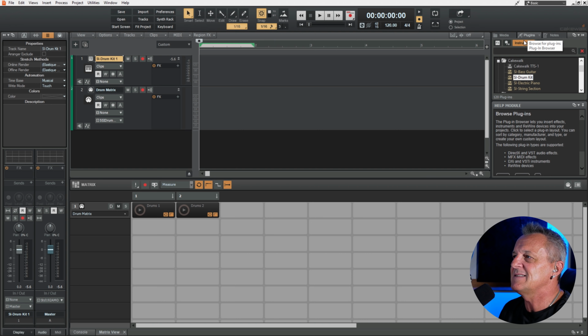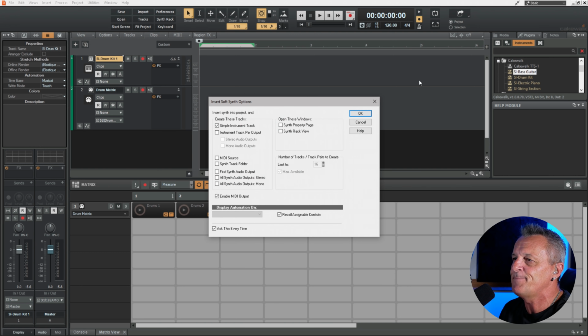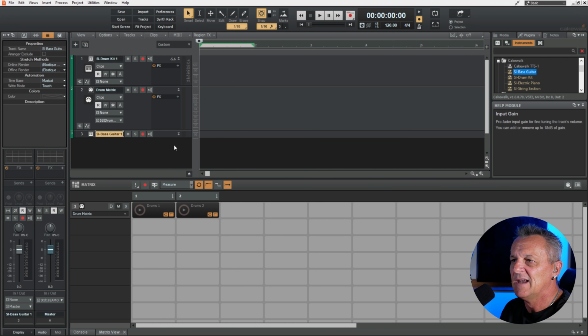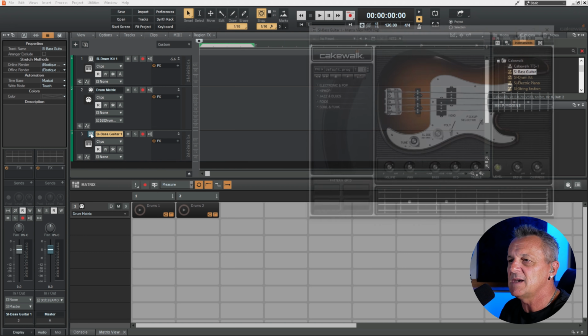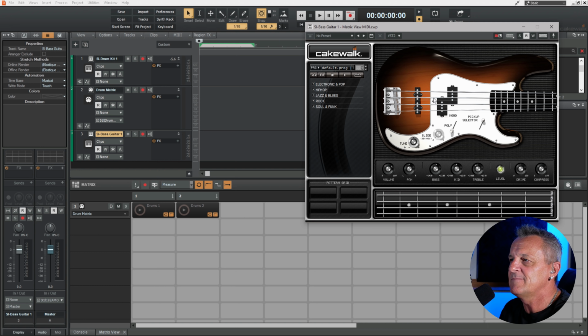So I'll go to plugins, make sure instrument's selected. And this time I'm going to double click on SI bass guitar. I'm going to keep it again as a simple instrument track. I'll click on OK, and you'll see that the bass appears there. Again, I'll just click on the double down arrows and click on its icon there to open up that bass guitar. And that's working fine.